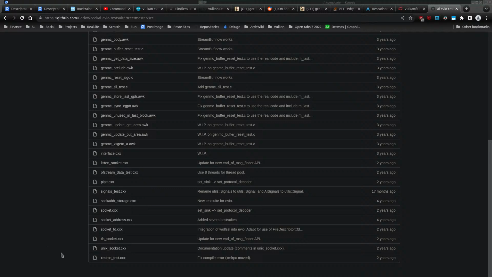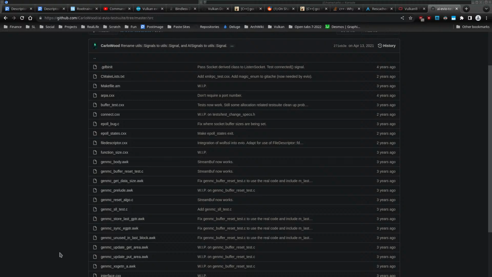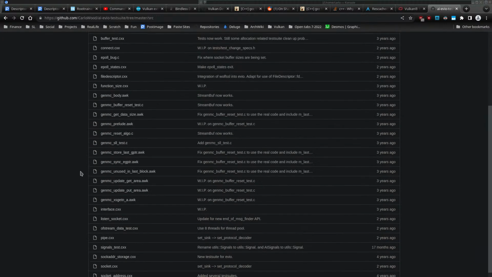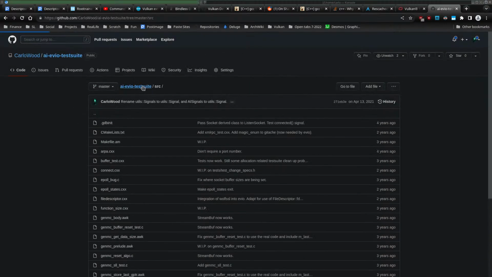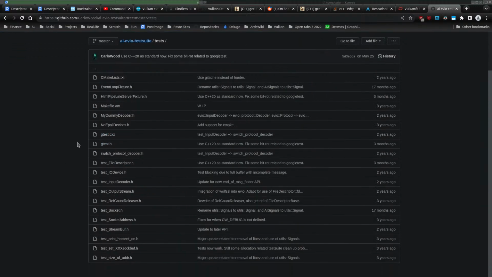And I guess that the best way to learn how to use it is, I hardly have documentation, unfortunately. So you'll just have to look at the EVIO test suite. So I guess the tests are in test here. So there's some examples here. HTML pipeline server fixture. Don't ask me how it works, but it does. There's some tests here. Output stream, ref count release, socket address, print host entry.